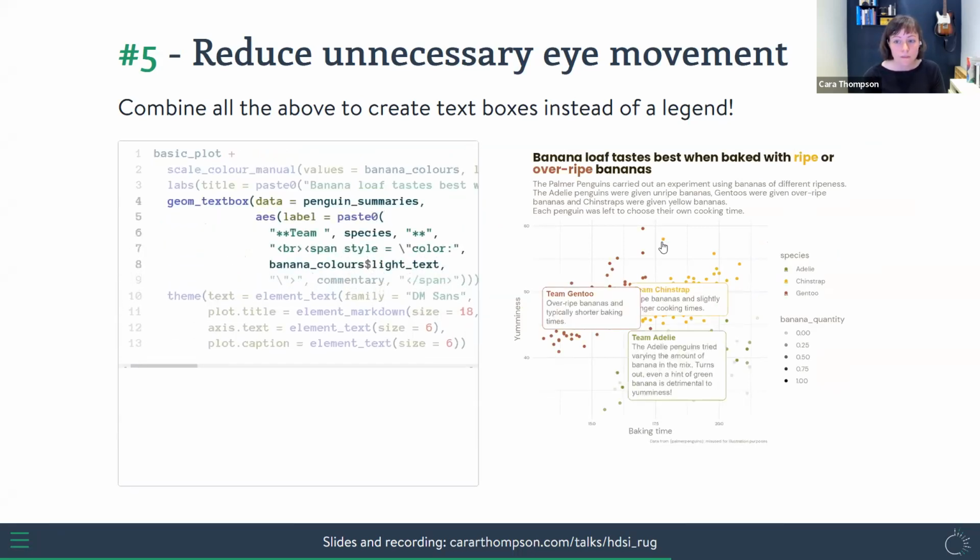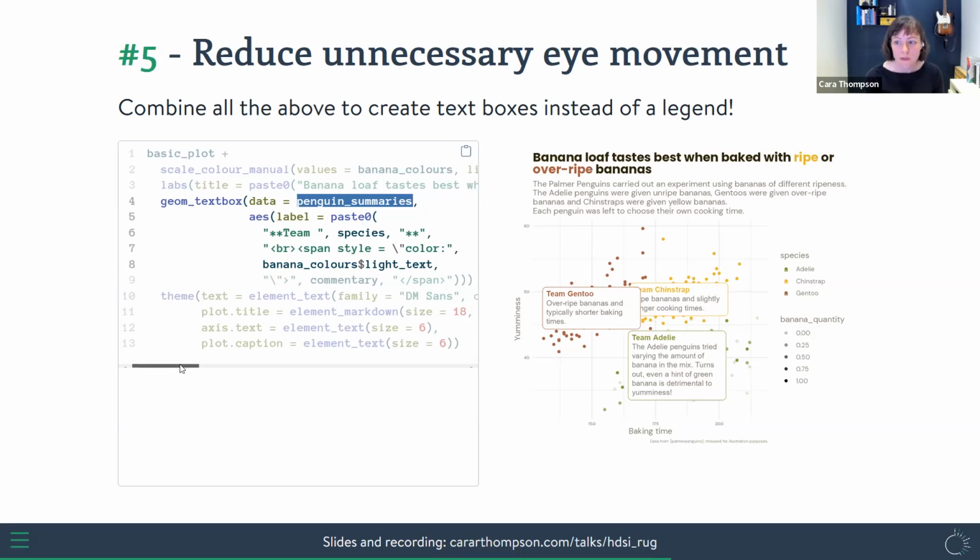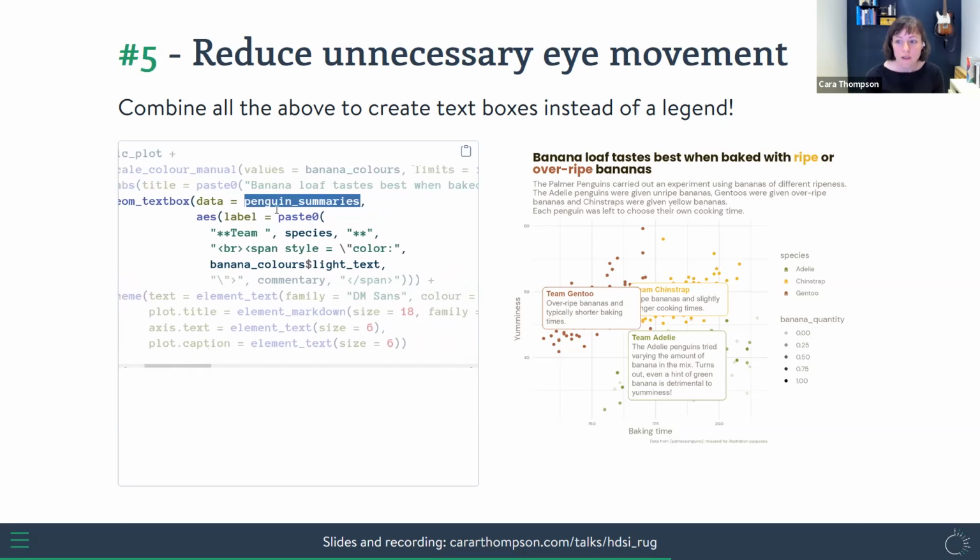So in our text boxes here, all we're doing is reading in the data that we've just created. We've already set the X and Y in the overall ggplot call that we had at the very start of our basic plot. And then we just need to tell it what to do with the label. So the label is going to be pasting team and then species, and we're going to put asterisks either side of that to make that text bold. And then we're going to paste in the commentary.